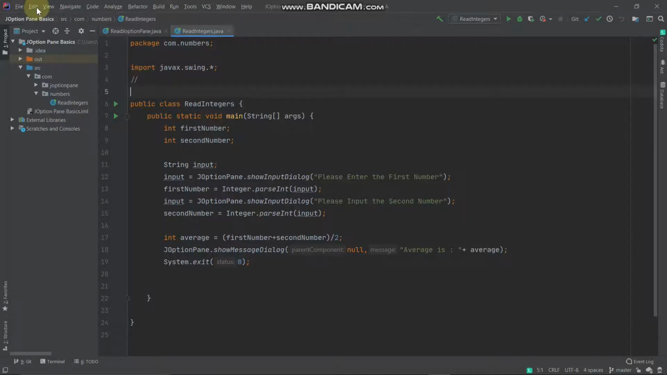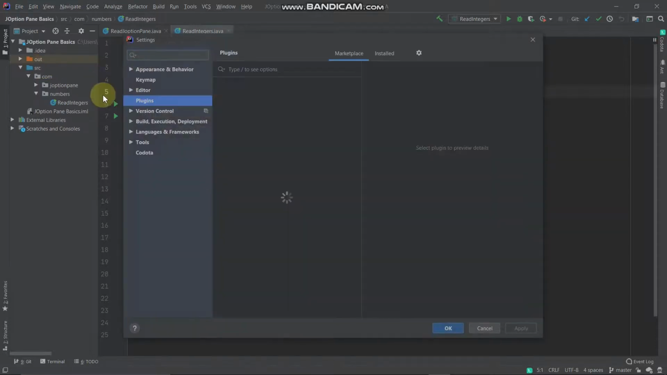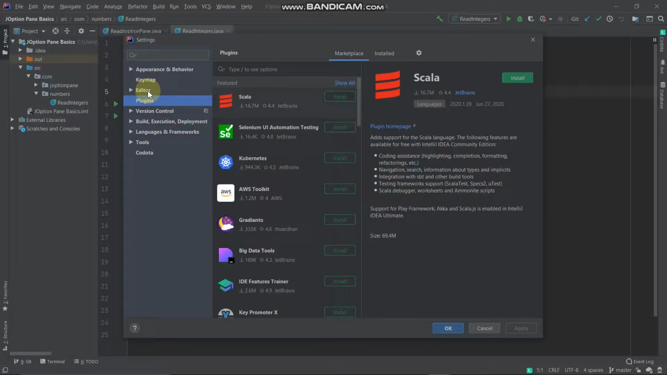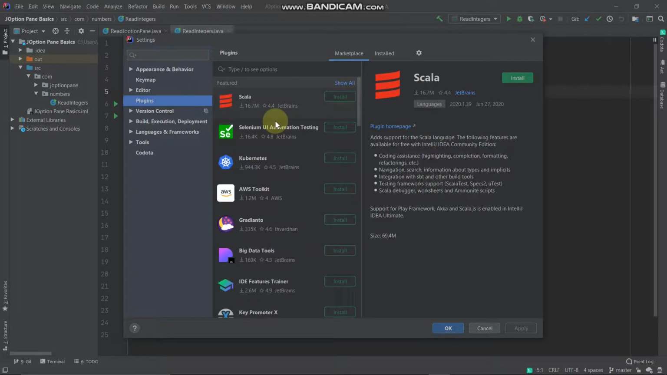We are going to see how to install plugins into your IntelliJ IDE. Basically, you have to go to File, and then go to Settings, or directly press Ctrl Alt S to get to the settings. Here you get options like Appearance and Behavior, Keymap, Editor, Plugins. So you go to Plugins, and then you can install any plugin you like.